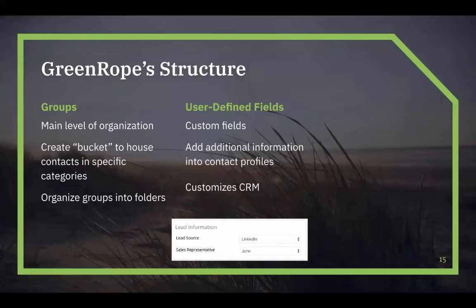The second structure we use is called user-defined fields. These are custom fields that you add into the contact's record or the company's profile, and they add additional information on the contact and who they are. These user fields really help customize the CRM based on what information you want to collect, store, and filter for the contacts.